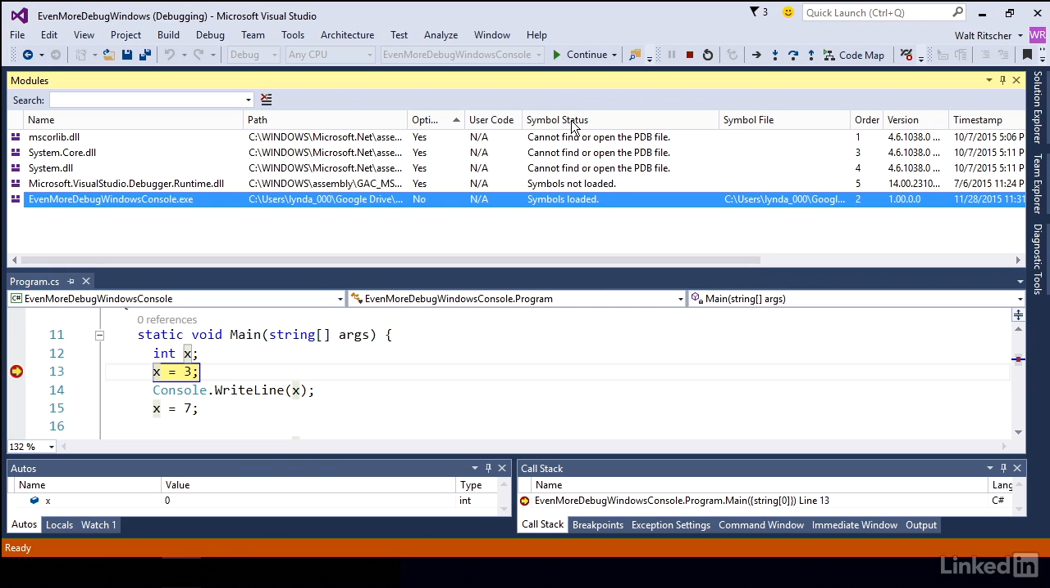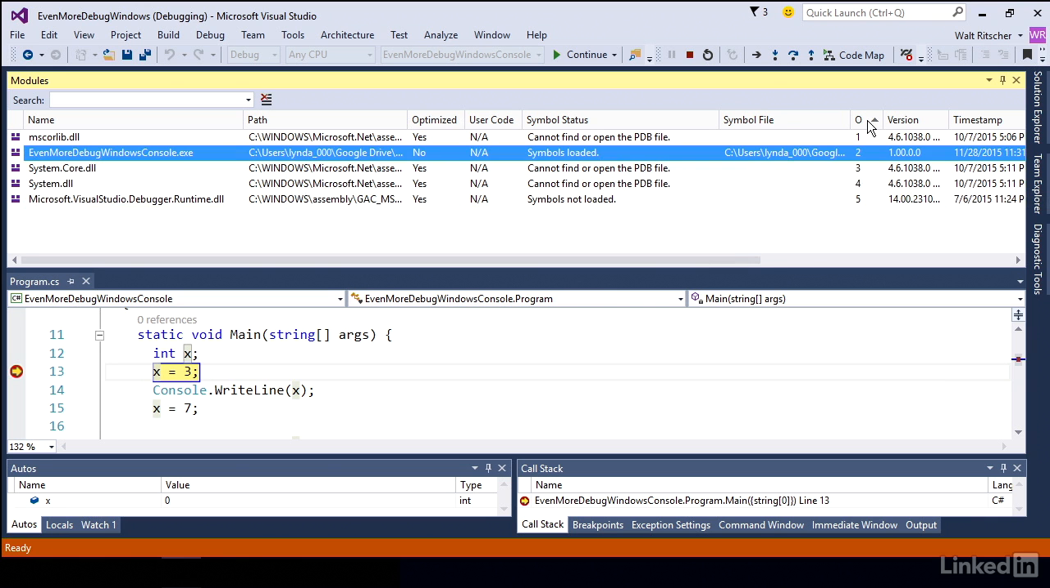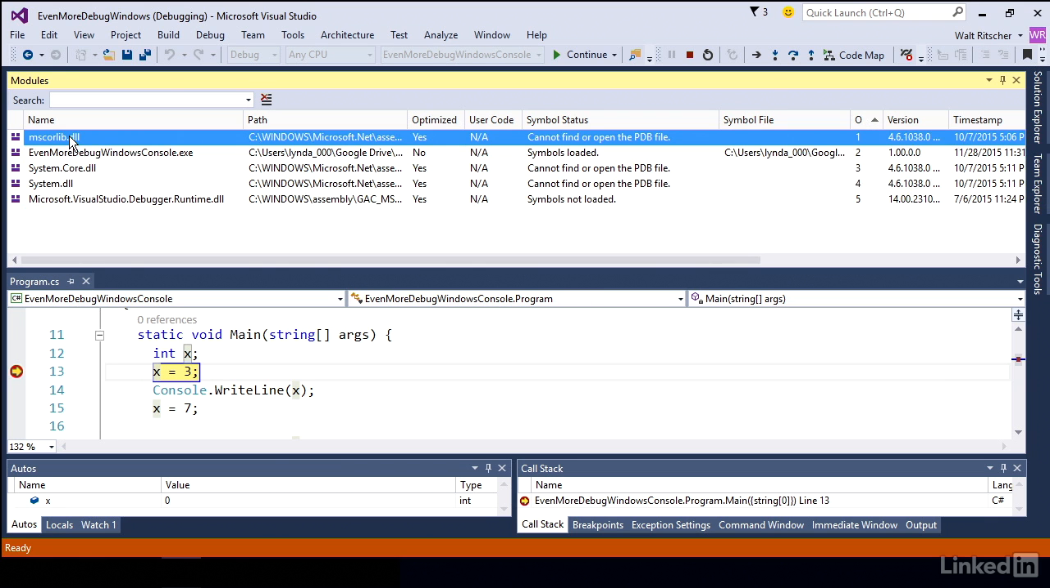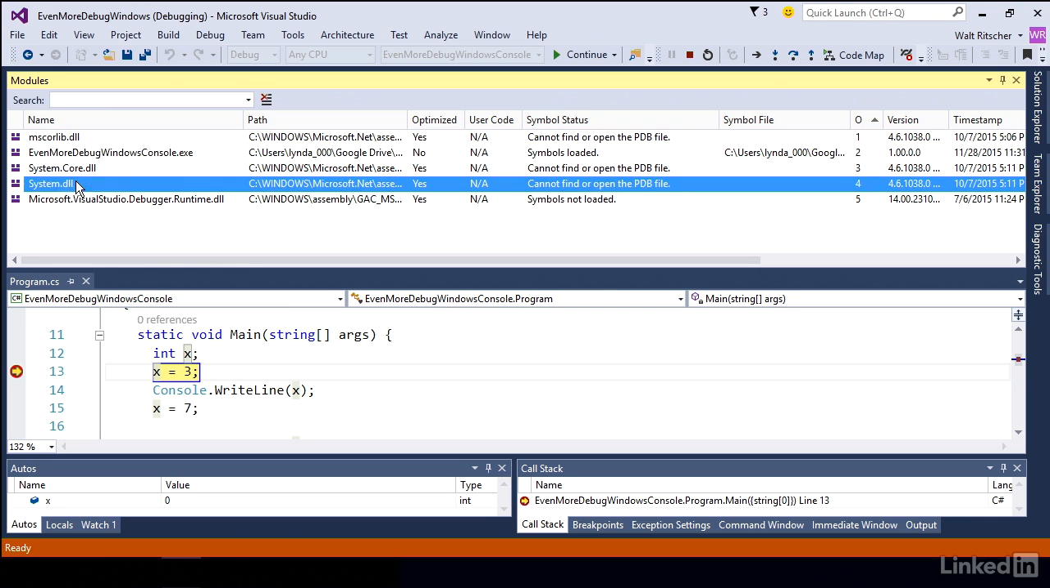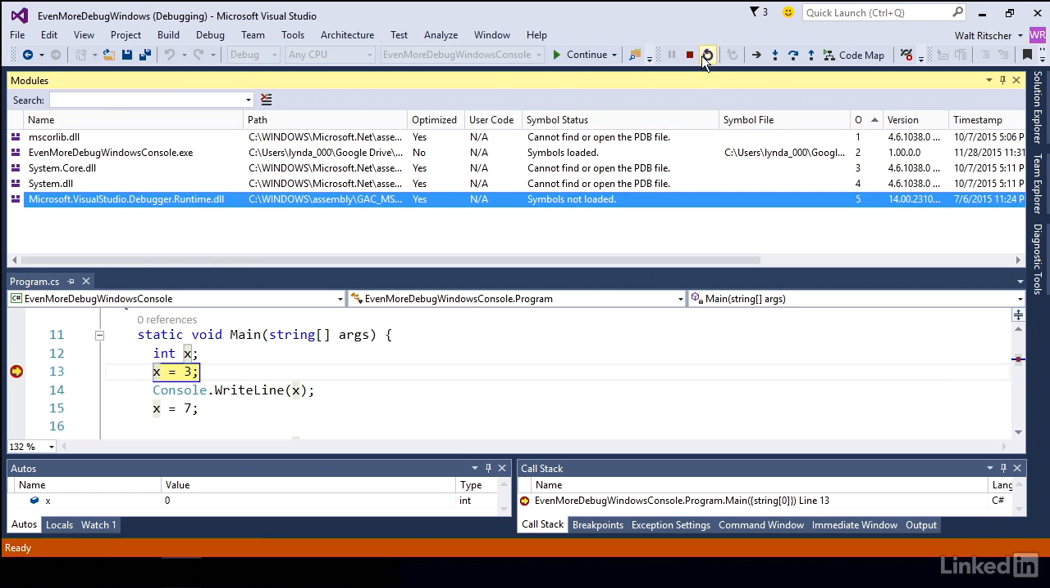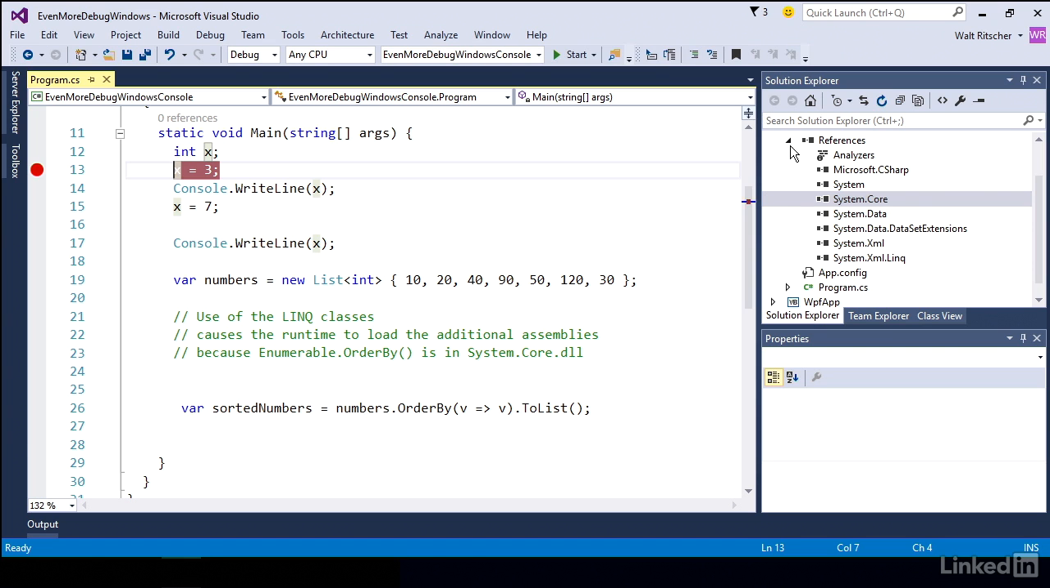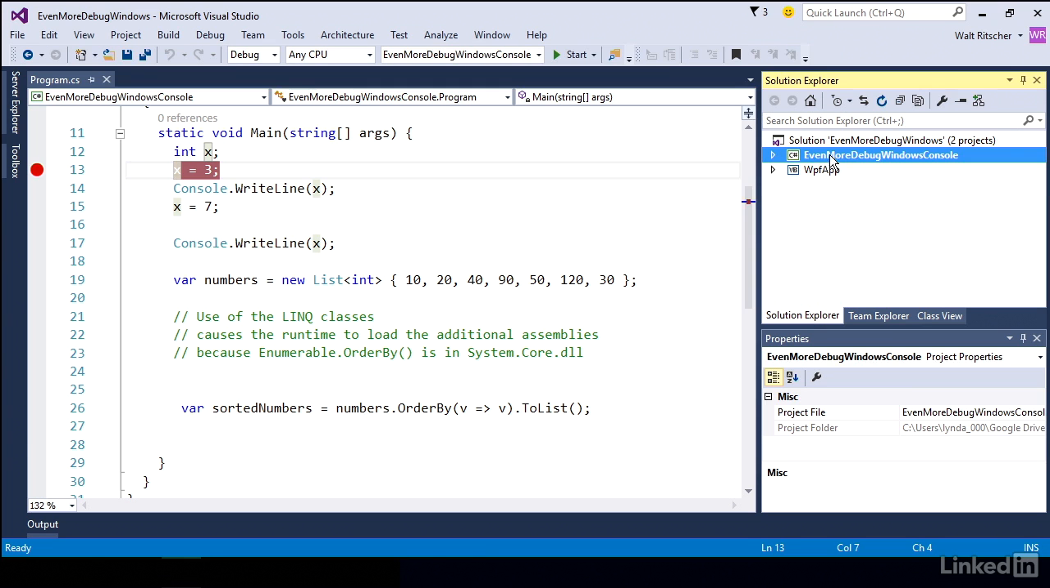This column shows me whether Visual Studio was able to find the symbols file and load it. So the only one that was able to load the symbols file is my application. Over in this column is the location of the symbol files that were loaded. And then finally, this is the order that the .NET runtime loaded the assemblies. So it started out with mscorlib, then it loaded my exe, then a couple other assemblies, and then finally the Visual Studio debugger runtime.